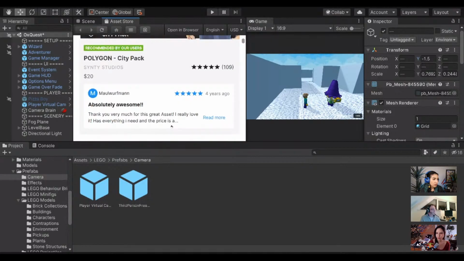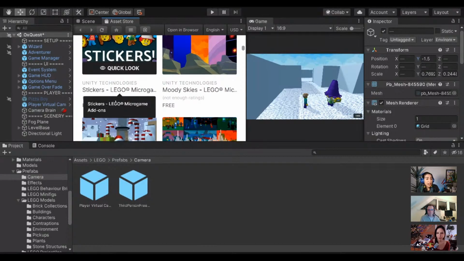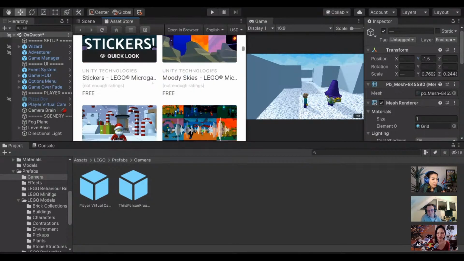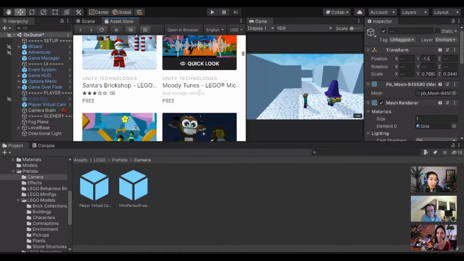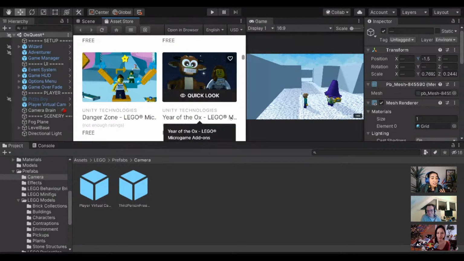So here we go. We see stickers that you can add, moody skies. I just downloaded this so we can change the effect and make it a little bit more dungeon spooky. And then there's also Christmas packs. You can get music for your LEGO game, like Danger Zone, like Obstacle Course pack. And then, of course, like Carol spoke about earlier, the Year of the Ox LEGO Microgame add-on.